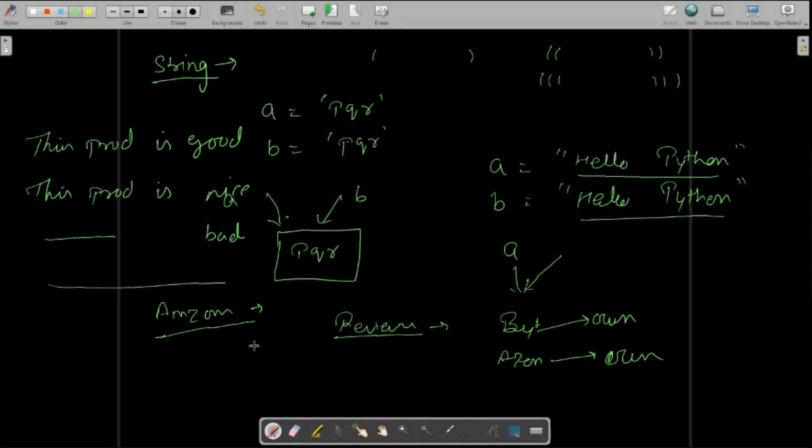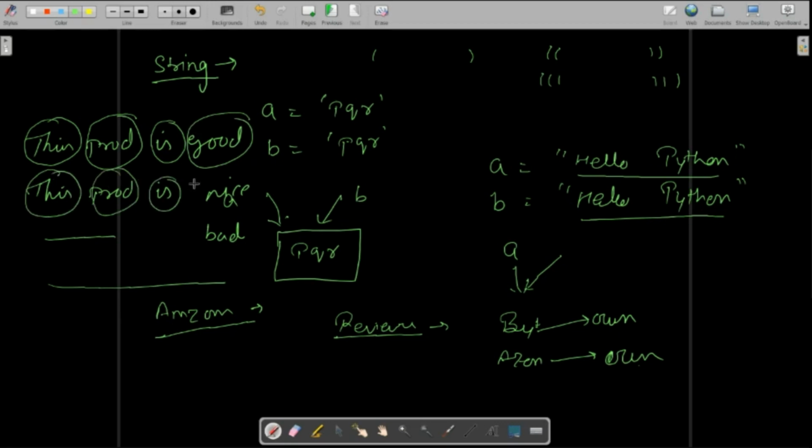Now what does Amazon do? They will divide the text in the form of tokens. Tokens means a single word from your sentence. They will divide the sentence into single words. So "this" will become one word, "product" will become one word, "is" will become one word, "nice" will become one word. So whenever they compare the reviews of two different buyers, they will extract the meaningful words.